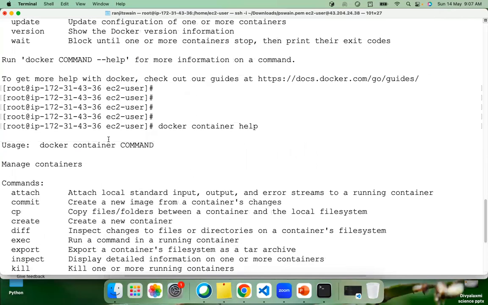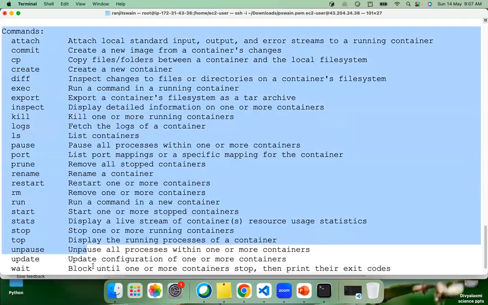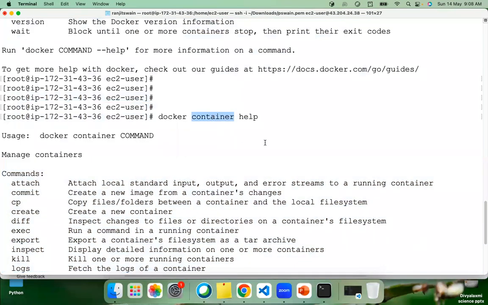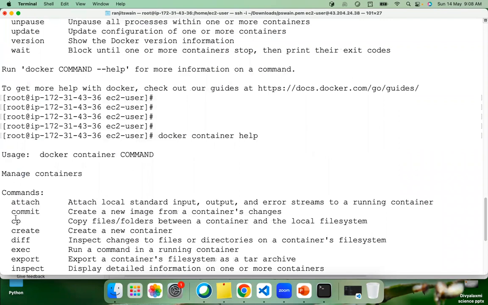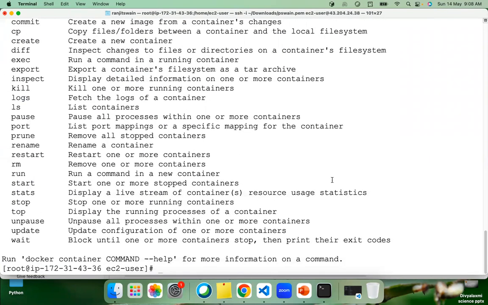See, so help, and how to use is this one, manage containers, and these are the subcommands you can use with the container management command. ls to list the containers, kill to kill the container, logs to check the logs, rename, restart, stop, top, start, cp, attach, everything. I'll show you most of these commands. Okay, now let's go ahead.